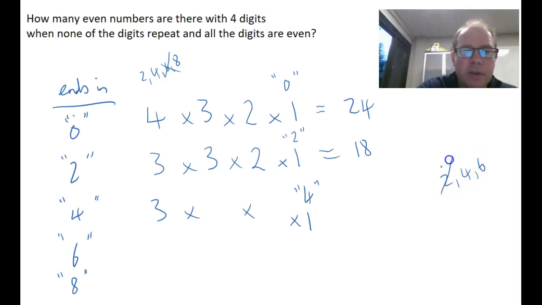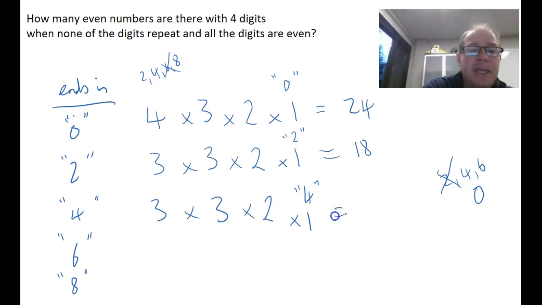On the second one, I've used one of these, 2, 4, or 6. So get rid of one of them. You don't know which one, it doesn't matter. You've got 2 possibilities, but now we can include 0 because it's not at the end. So I'm back to 3. And then I lose a choice. One of those 3 goes, doesn't matter which one. So I've only got 2 choices there, giving me 18 again. And in actual fact, you can repeat the same argument for 6 and 8. They're both 18 as well.